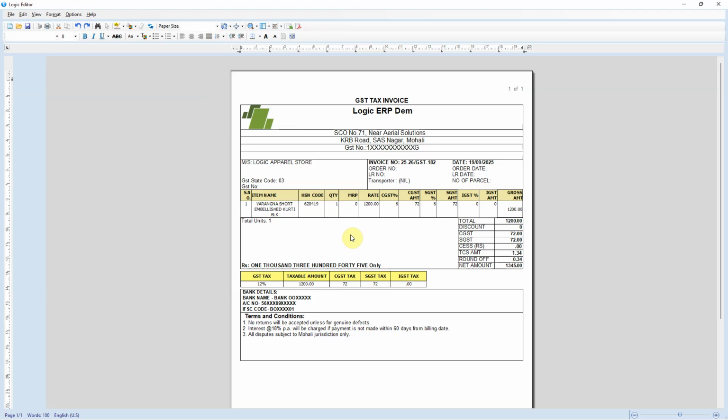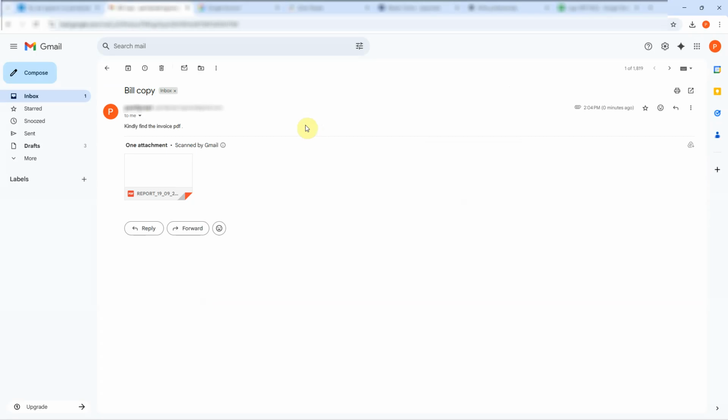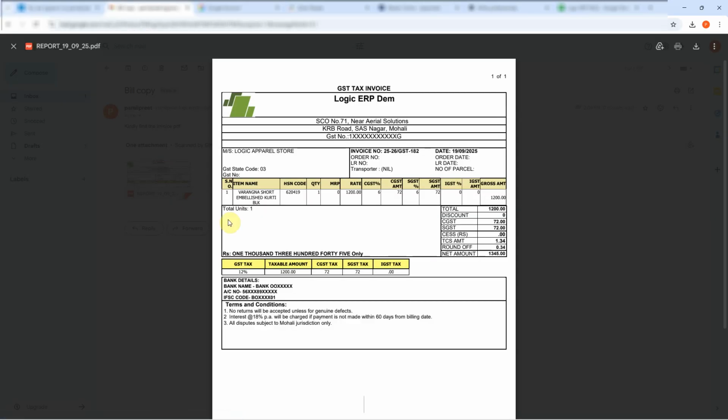Now, let us check the mailbox. As you can see, the bill copy has been successfully delivered to the associated email ID. This ensures that whenever a customer's bill is generated, it will be printed and simultaneously sent to their email.